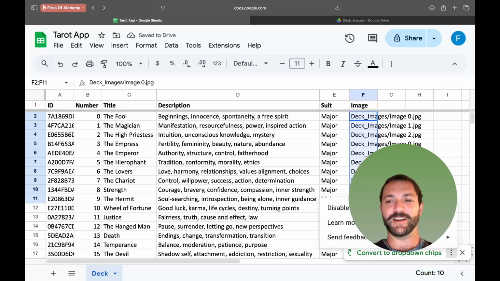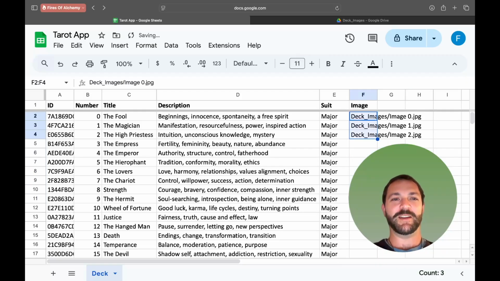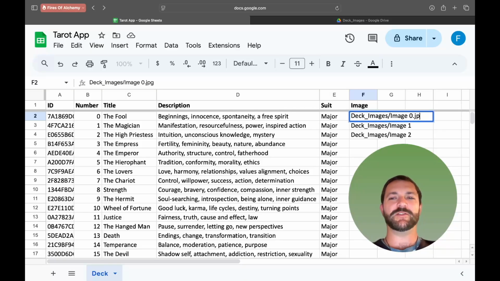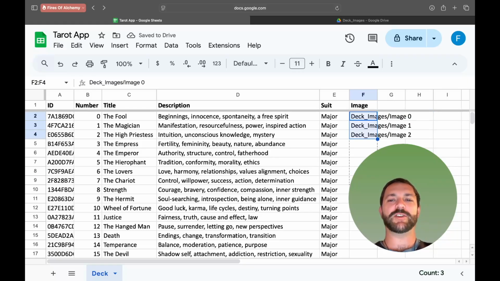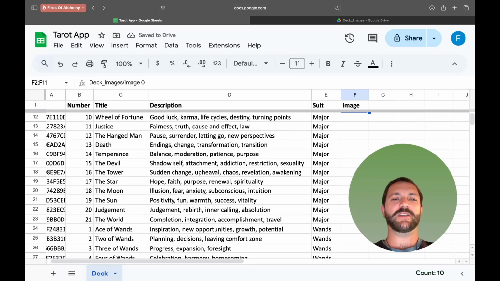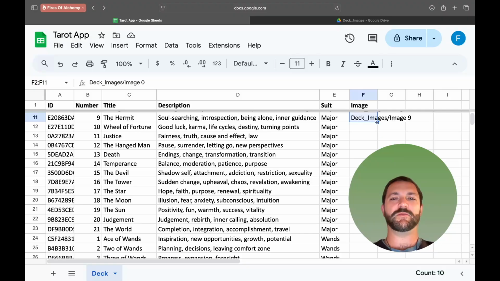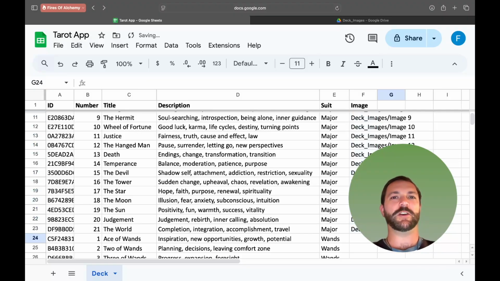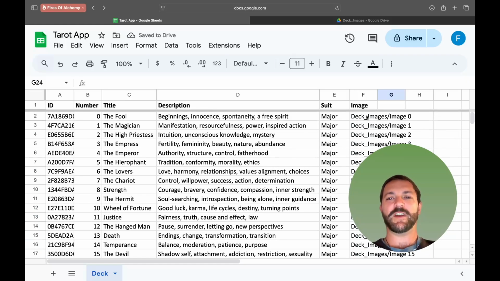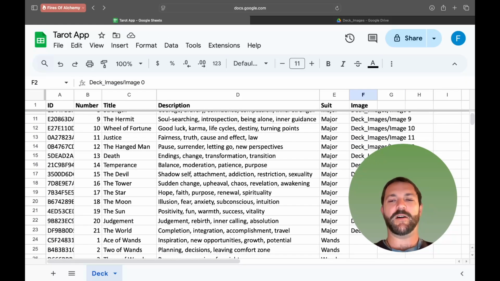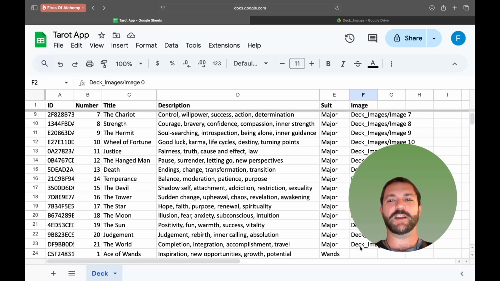Maybe there's another way. Anyway, let me check. I realized why. It's because it has to be a number on the end, but it says JPEG. So if you get rid of that and make it just the numbers and then drag it down, see it continues them in order. So we can technically do that and come down to the world, because I've only done up to 21, the Major Arcana. Then we just have to basically add .jpg onto the end of all of these.